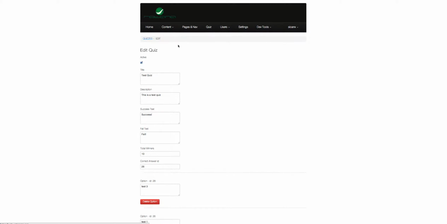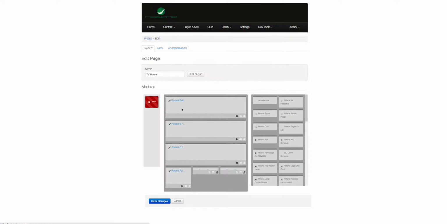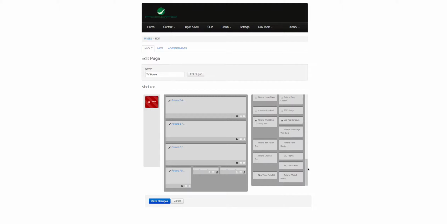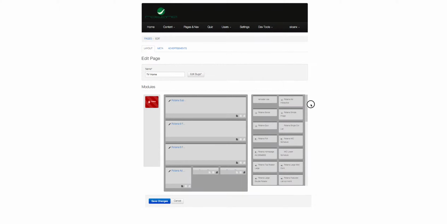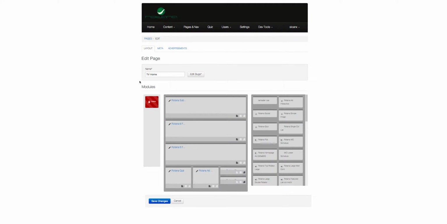Right now on the TV homepage, I added the quiz module, which I think has been removed. But basically, if I go down here and find the quiz, Rotana quiz, and add Rotana quiz here, I'll place it right there and save my changes. There's not really any parameters to set in the quiz, so don't worry about it, because by default it's just going to pull whatever quiz is set to active.